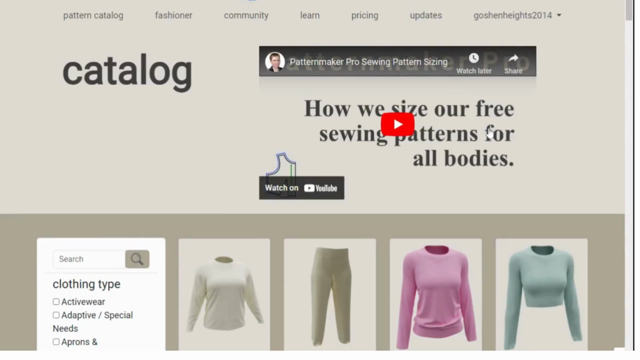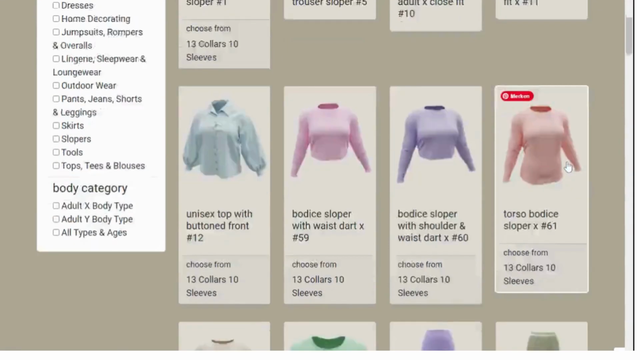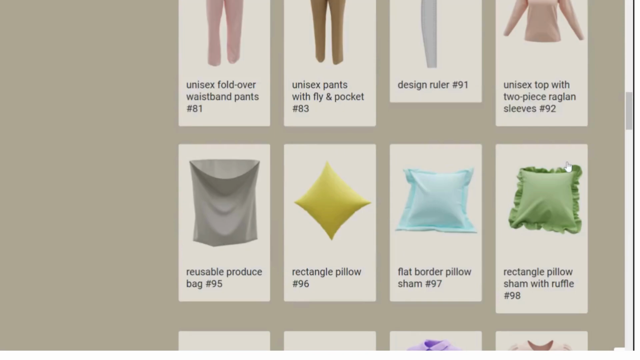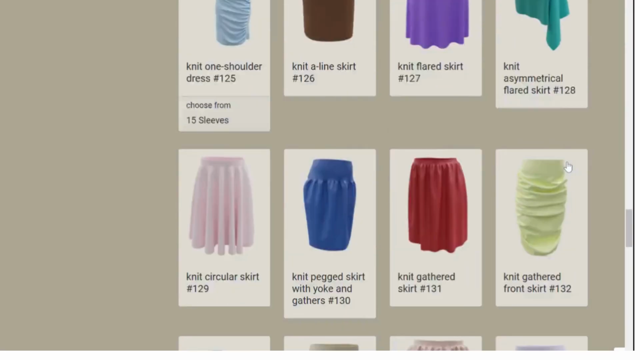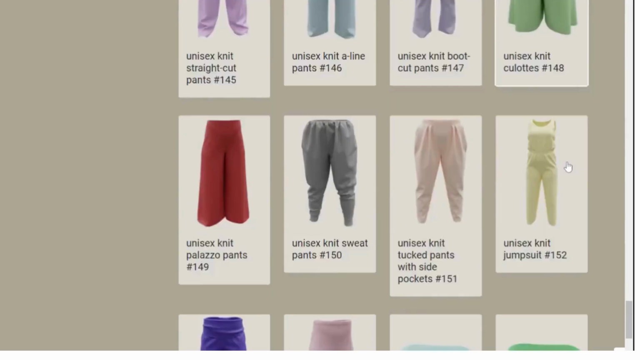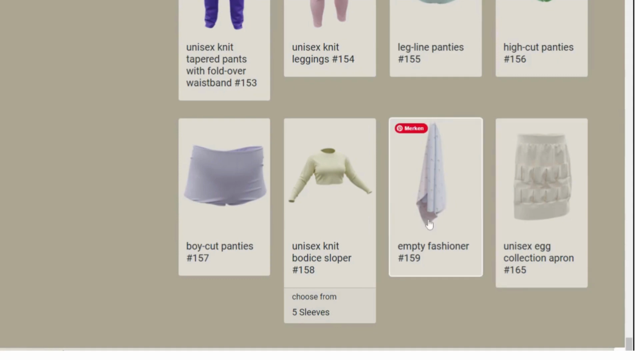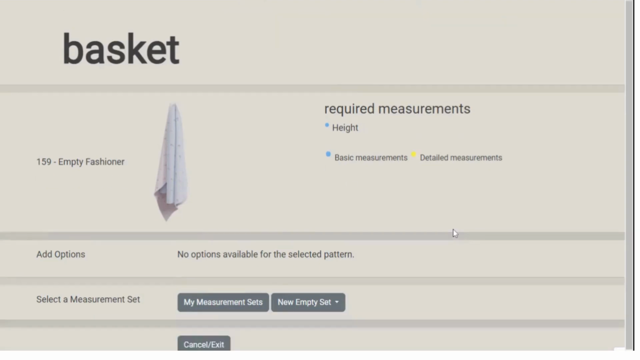So this is the Pattern Maker Pro website, and this is my account. As I said, I have a lot of videos on my YouTube where you can actually learn how to use Pattern Maker Pro. For this video, we are going to go straight and get a blank canvas for us to start our pant pattern. So this is where you get an empty canvas, it takes you there. You click on Add to Basket.